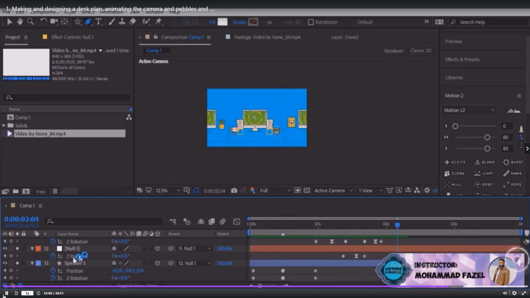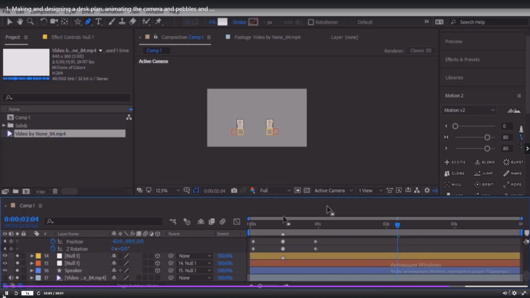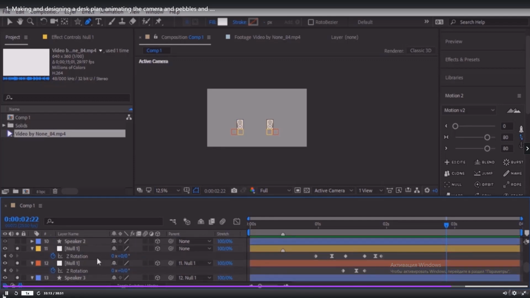Okay. Look at the speakers without the video. Let me explain the parenting again. A speaker got parented to the red null and the red null to the yellow one. Then we parented the yellow null to a third null and flipped it horizontally, meaning that we flipped all the objects and their animations. If the first speaker jumped to the right, this one will jump to the left. Since we had animated all of them together, we had to flip all of them together as well.